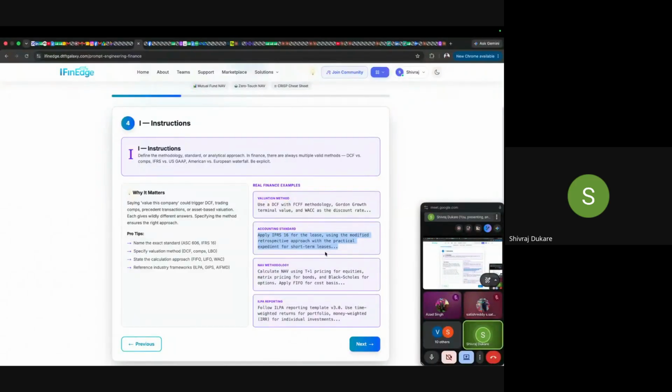For example, let's say you define: apply IFRS 16 for the lease using the modified retrospective approach with the practical expedient for a short-term lease. So basically, these are the instructions that we are giving to the AI.